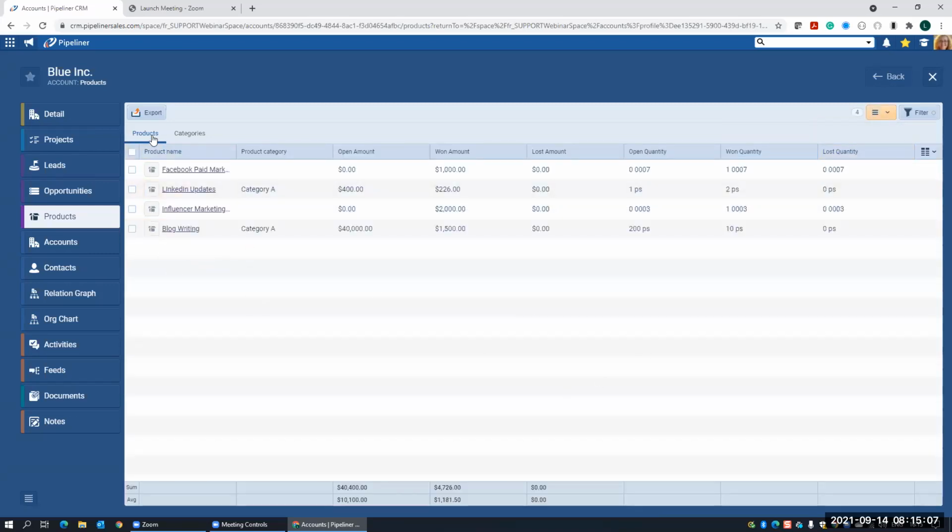So here in the list view, I can see by products or categories of products. Remember, categories are families, groupings of product. I've only got products in this system rather than lots of categories, so I'm going to be sticking on the products tab. This is very much for this account: what have I got in terms of open and previously won and lost values, and also quantities.